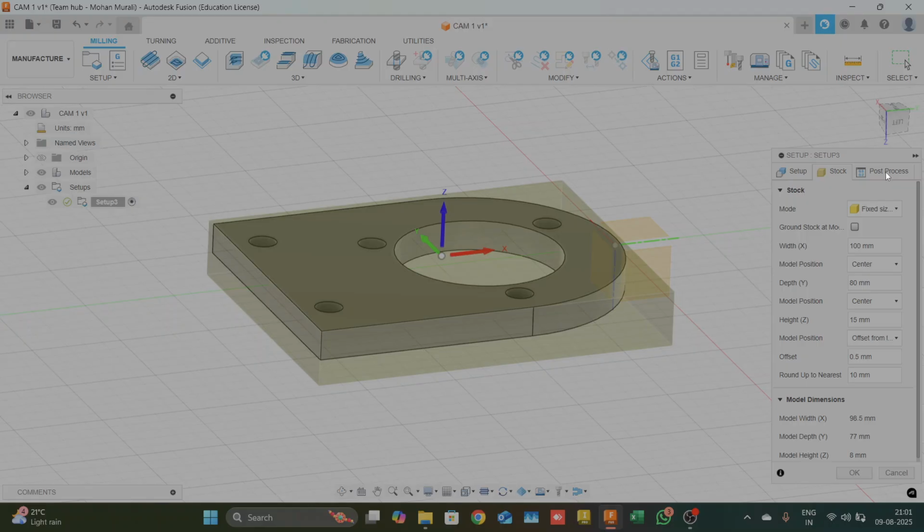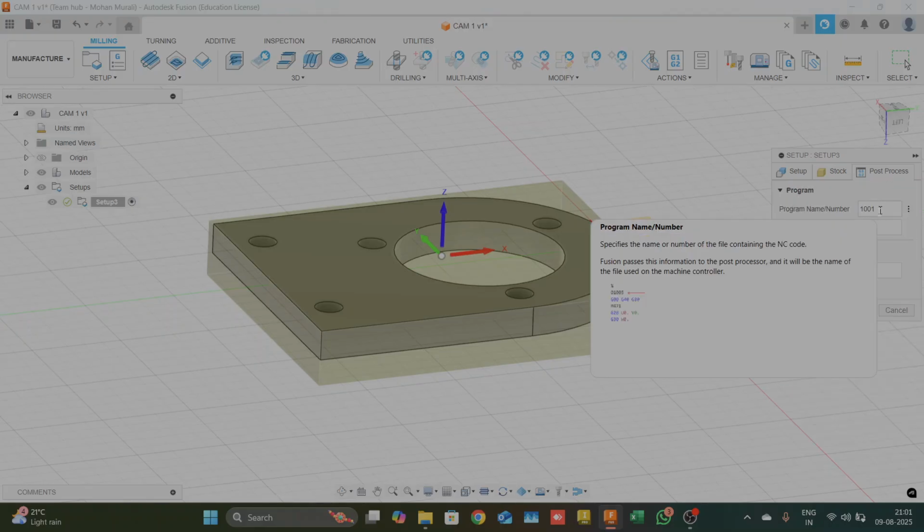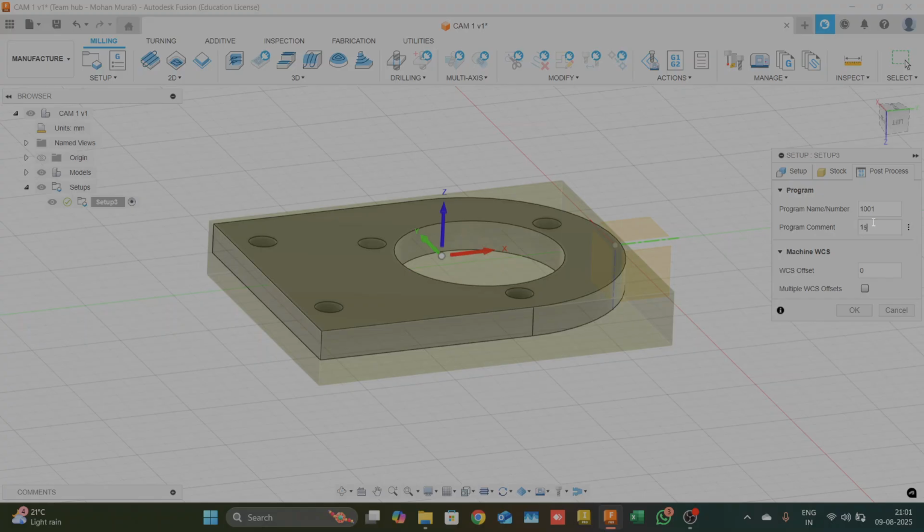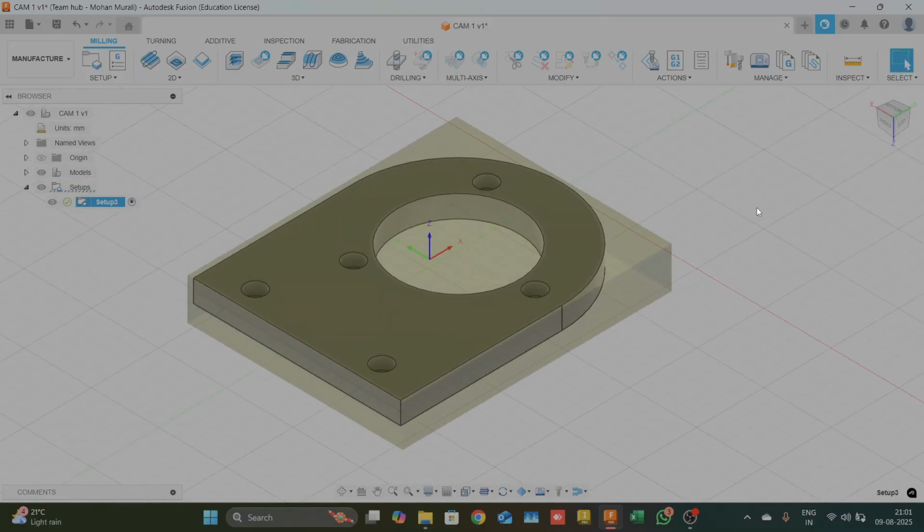All right. So the final step would be the post process wherein we give it a program name, and for the comment I can just set it as first setup. Okay. And for the WCS offset, by default Fusion assigns a G54 work offset, but if you would like G55 or G56, you can give it increasing numbers of 1, 2, 3, 4, and so on. So 1 defines G54, 2 defines G55, 3 defines G56, and so on. Okay. So right now we are ensuring it is G54. So this completes the entire setup portion of the raw material and the component.